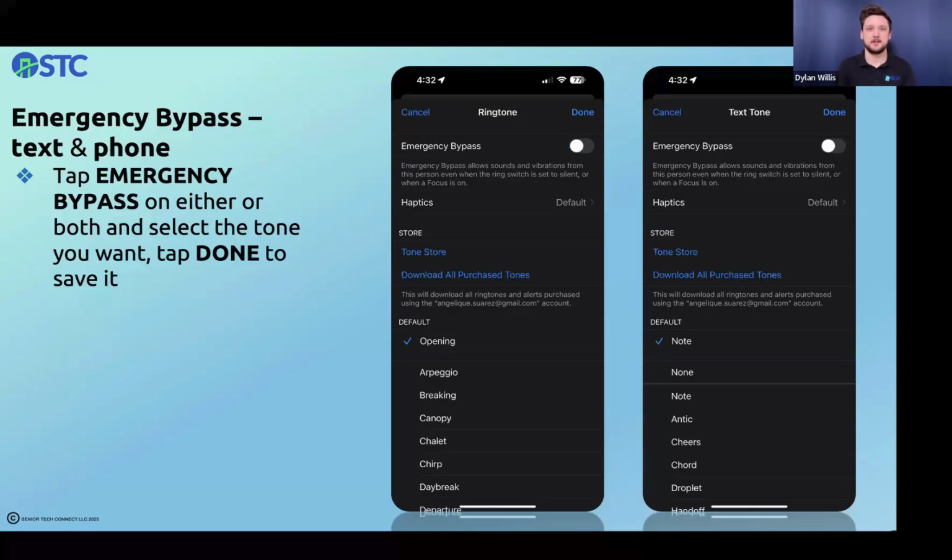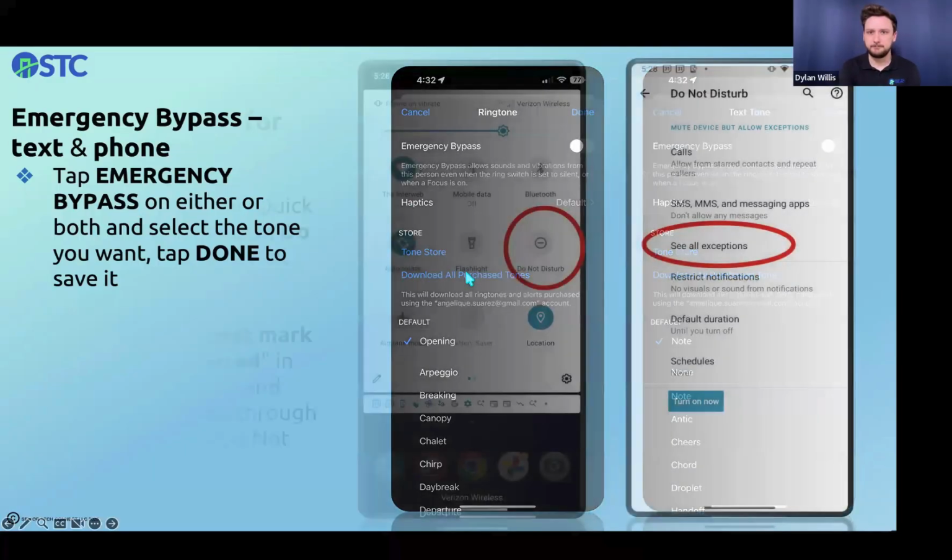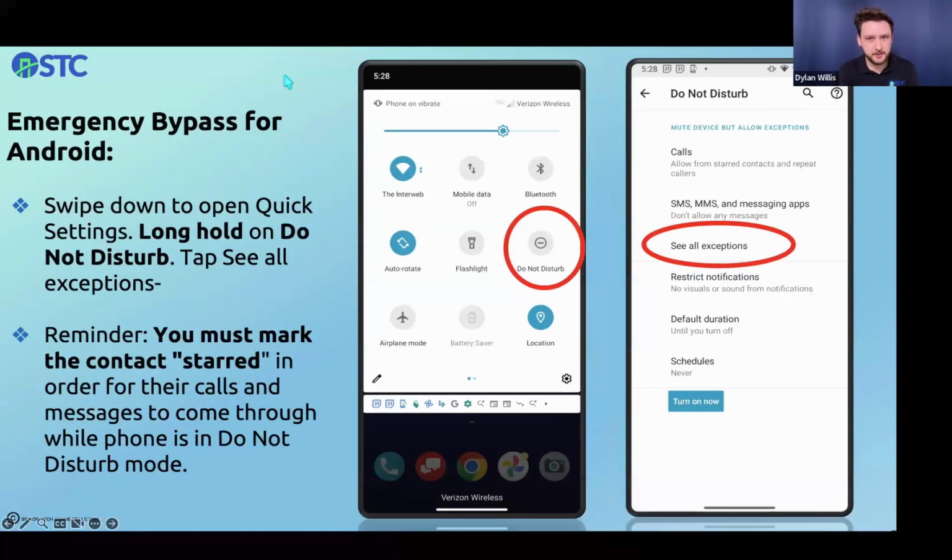You have that ability to have control over that. Now, for Android devices, this isn't exactly an emergency bypass, but it's a workaround that I at least find really useful for avoiding unknown callers and having a lot of those scam calls just not bother you anymore. And that's going to be using the do not disturb method.